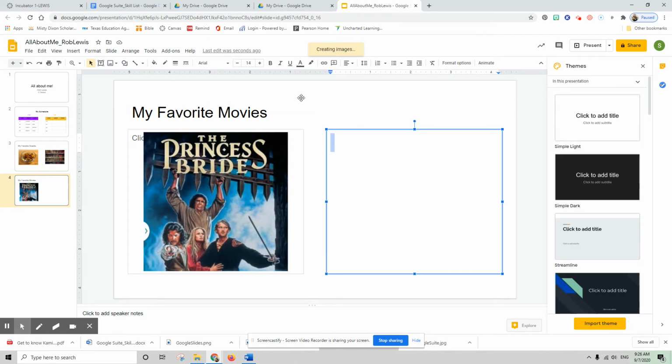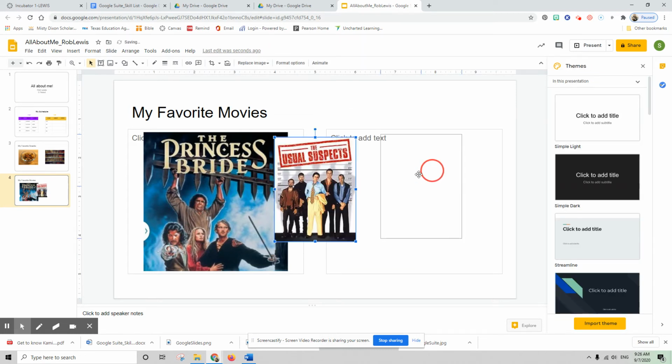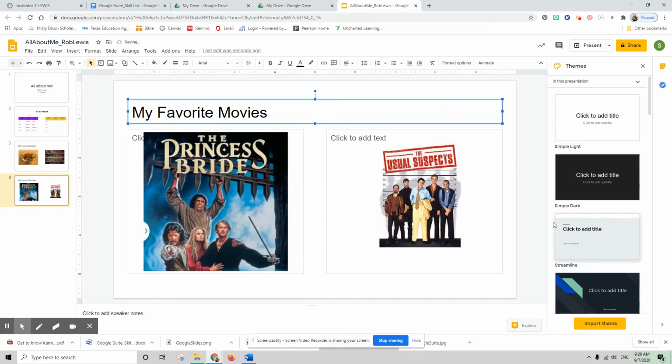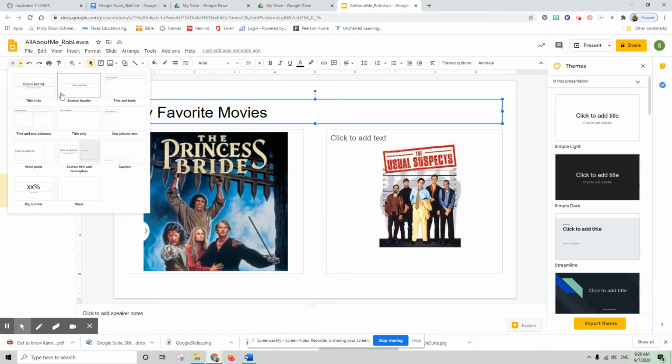And voila, one of my favorite movies of all time as well. And boom, you got The Usual Suspects. Now, for the last one, I want you to add a slide in which you're going to play a song that inspires you, something that helps you in that moment when you need to get going. What is a song that inspires you?